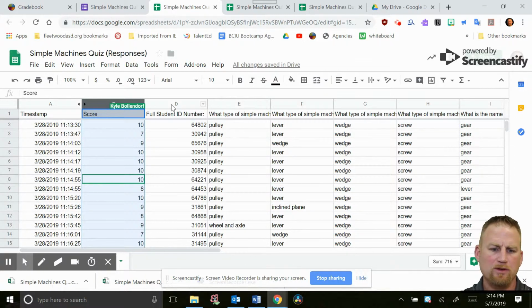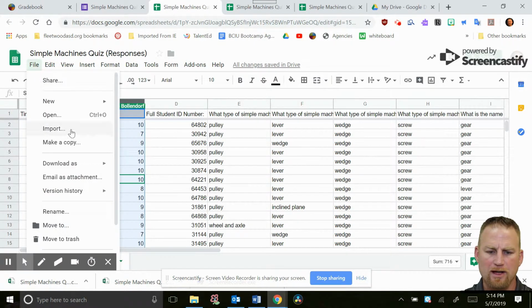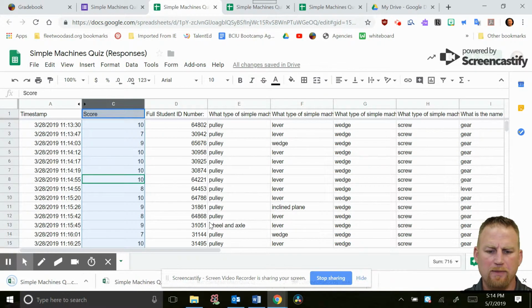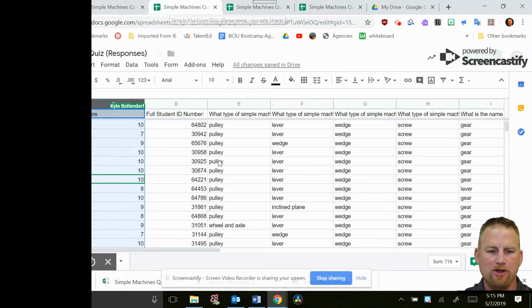So next I'm going to go up here and download this file. I'm going to hit File, and then Download As. Go down to the menu here, and you want to download this as a comma separated values file. That's .csv. When you do that, you should see that it's downloading, and that should now be in your downloads file. So the next step is to go into Gradebook.